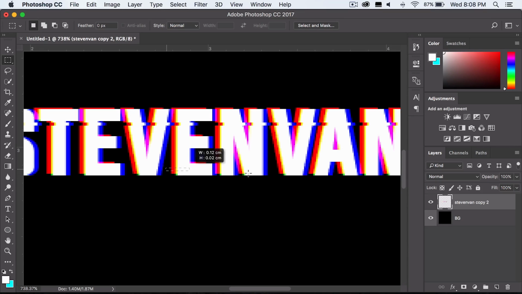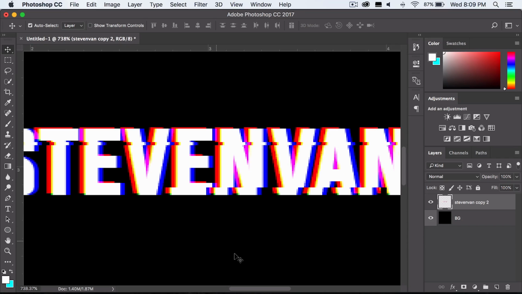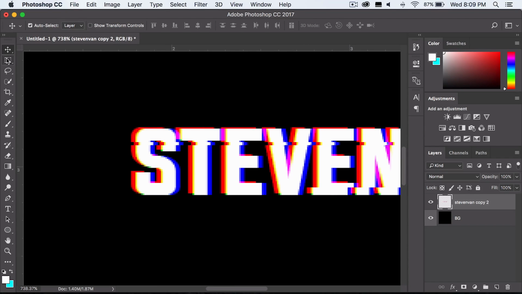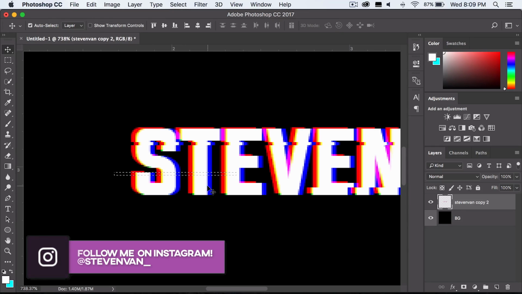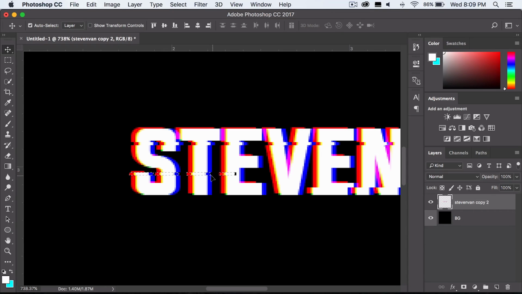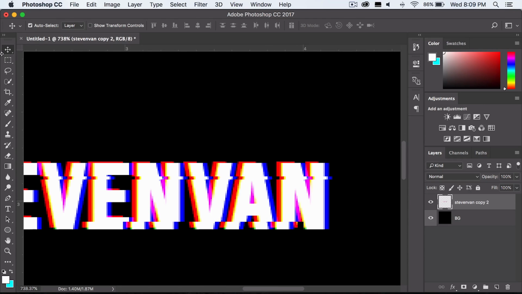Sometimes you want to do it in small portions, sometimes you may want to do it in bigger portions. So let's just do it here. Let's go back to the move tool, move it something like that. And the good thing about this effect is that you can really determine where the glitches happen and what the best placement for it is, depending on its situation. So already you can see what I mean about that.